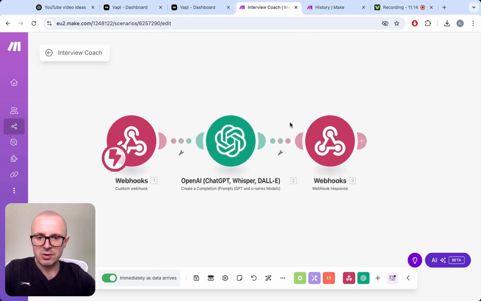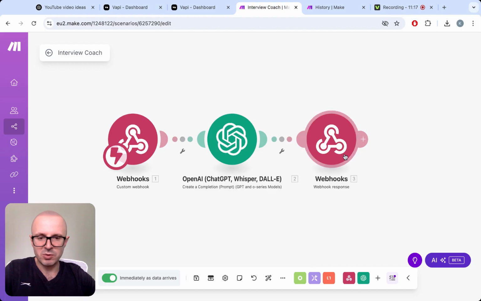And once you have defined this webhook response component, then you should be in a good position to start testing your interview coach. What you need to do is enable this scenario so that it runs every time it receives some data on this webhook.